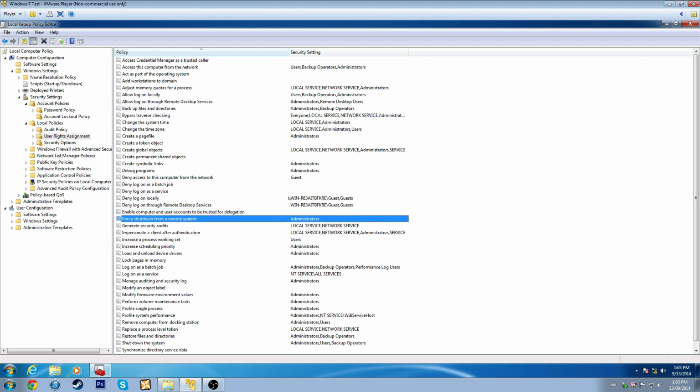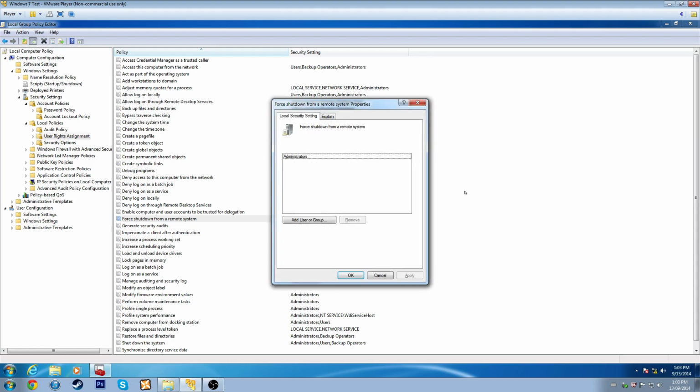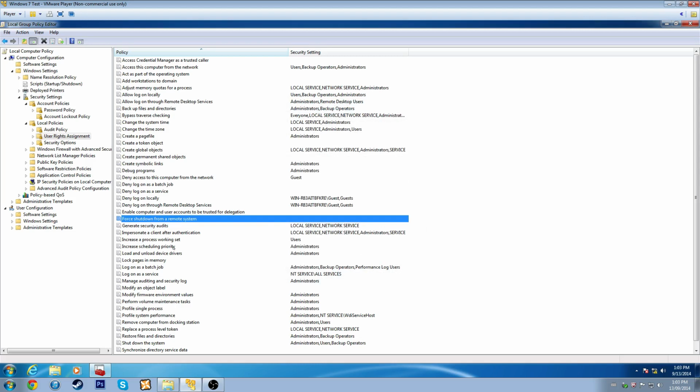For shutdown from a remote system, well, I don't want anybody shutting down my computer, so I'm just going to go ahead and say that nobody should be shutting down my computer remotely. Only I'm allowed to do that from the local computer.